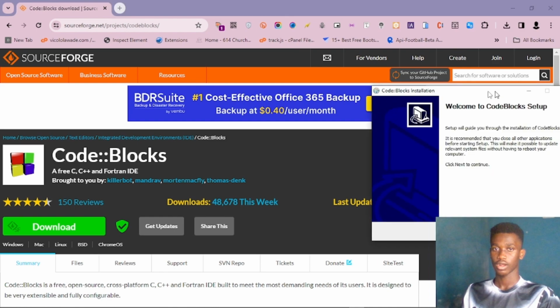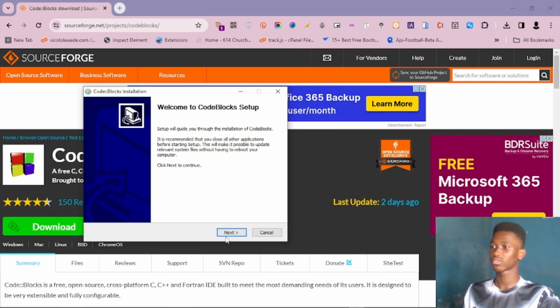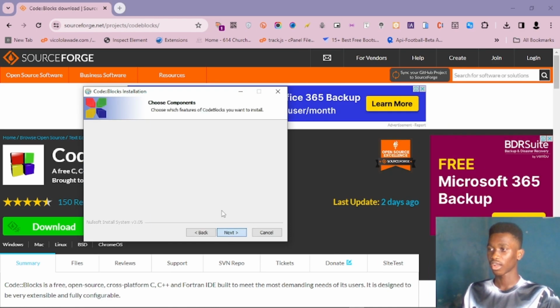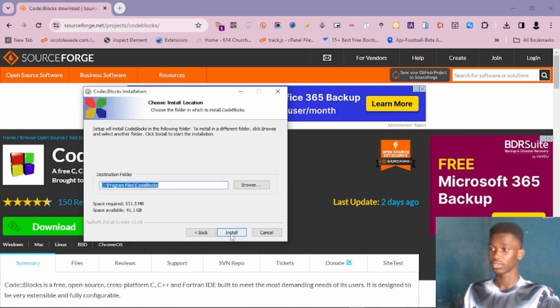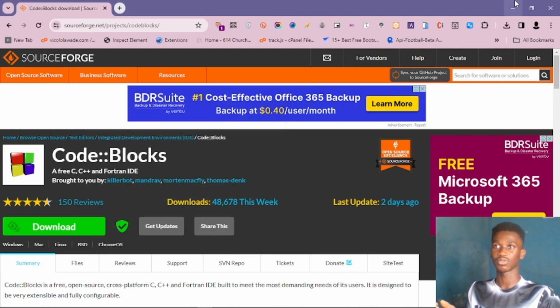So what you need to do is click yes. And yes, it says welcome to CodeBlocks. Just click next, agree, then next, and then install. But I already have CodeBlocks installed, so I'm not going to be following this process. So just click on install. In a matter of one, two, three minutes, it's going to get installed, and then you click on finish and you now launch your CodeBlocks program. So that's what I'm just going to jump into right now.